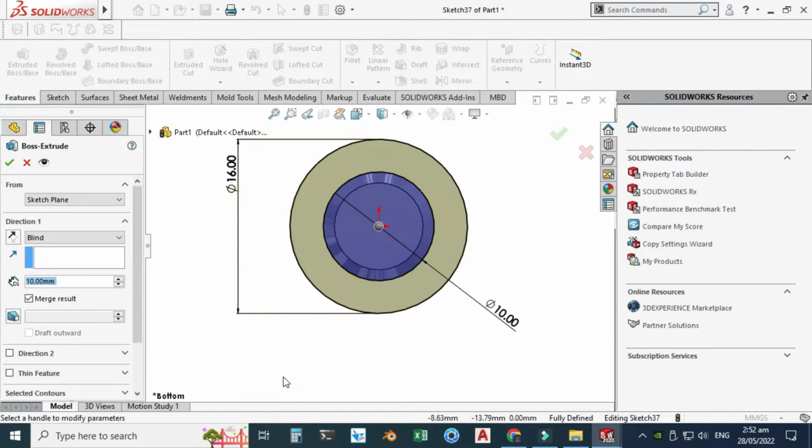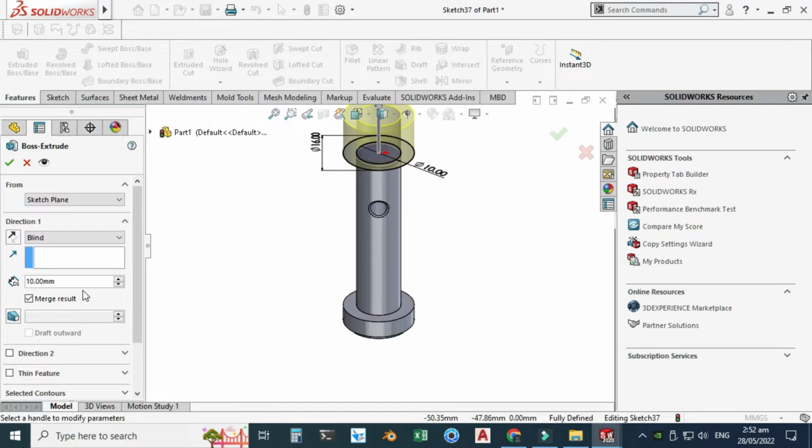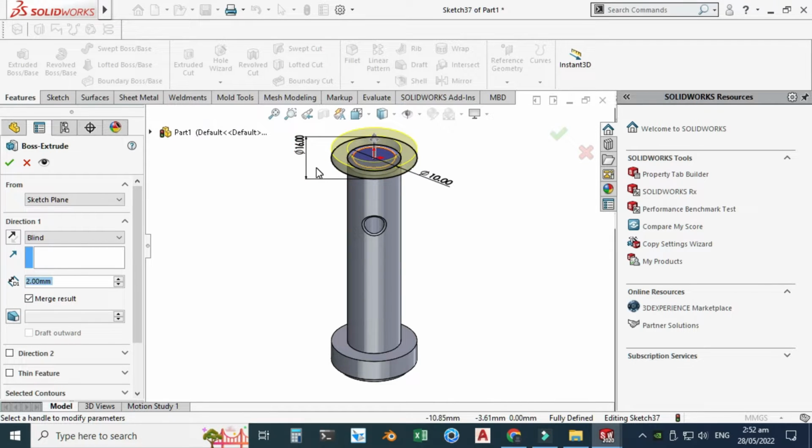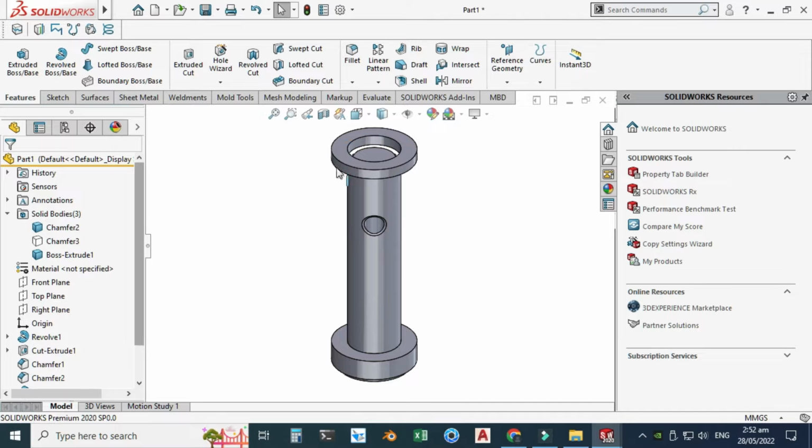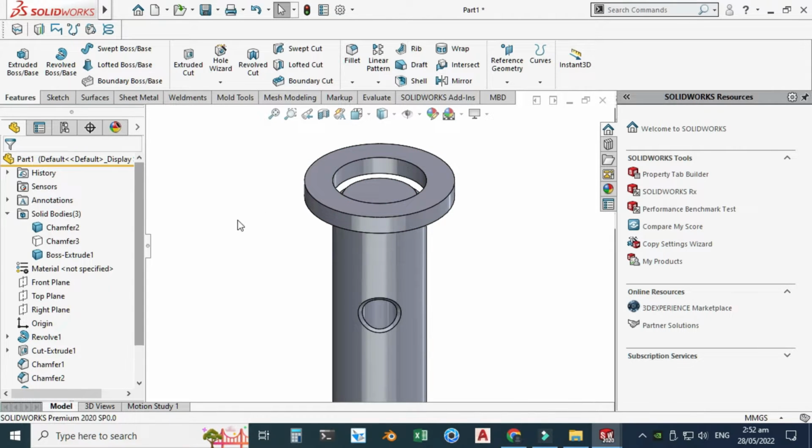So I'll go to a features, Extrude Boss, and I will extrude it to 2 mm, and make sure to unmerge this result, otherwise Solidworks will count this washer and this Clevis pin as one unit. Okay, so let's unmerge this and select OK. Now Solidworks will create this washer as separate body.